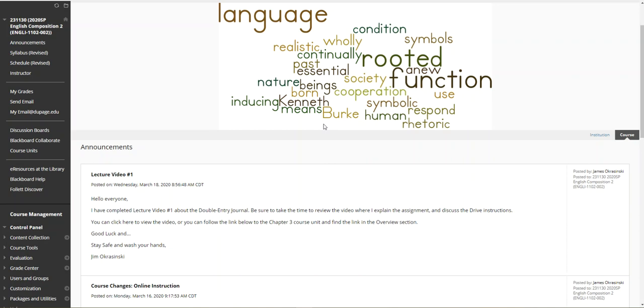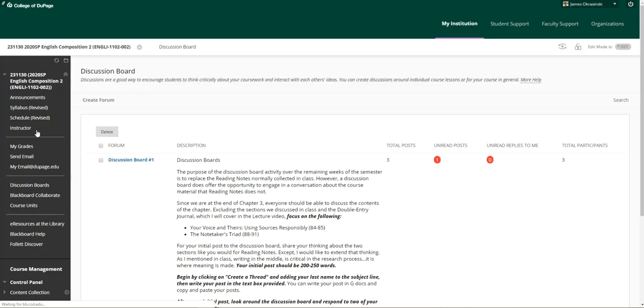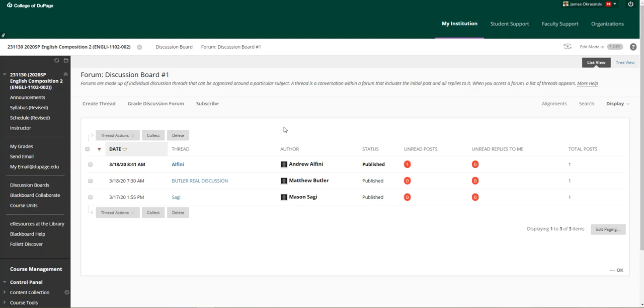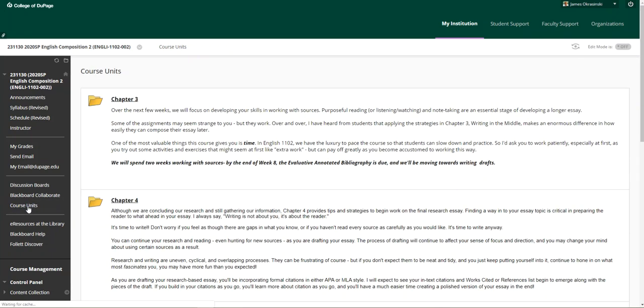Just to remind everyone, there is a discussion board up and running for the rest of the chapter 3 notes. As you can see here, we have several students who have published to the discussion board. I do believe the one post is due tonight, end of day. Responses are due on Friday, end of day. But at the end of the week, we do have the double entry journal that'll be due, right?